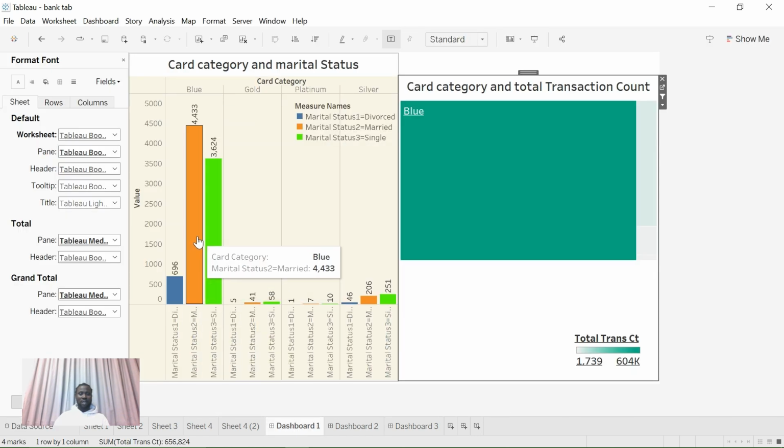What you have here is the card category and the marital status. So you have the blue, the gold, the platinum, and the silver. You can check here that you have the marital status for divorced, married, and single. So now you know the total number of married customers that use blue, the single customers that use blue, and the divorced customers that also use blue. Likewise for gold, platinum, and silver.